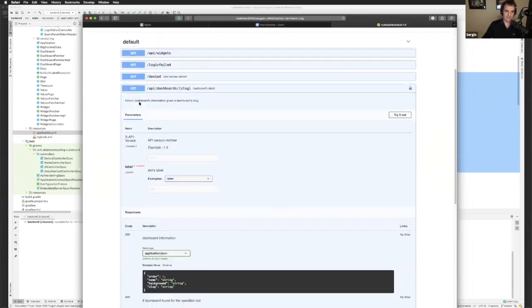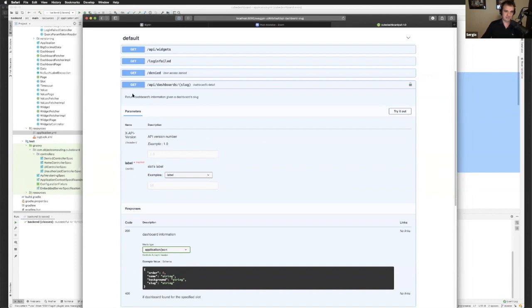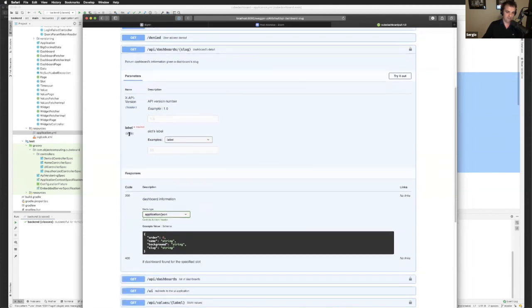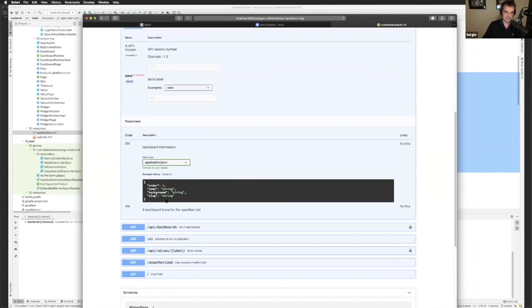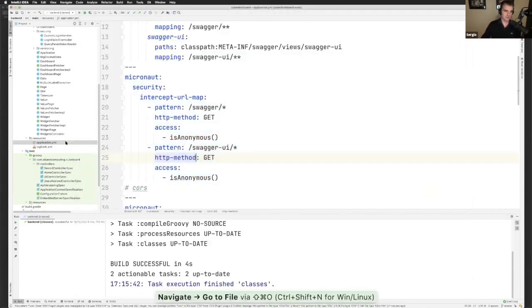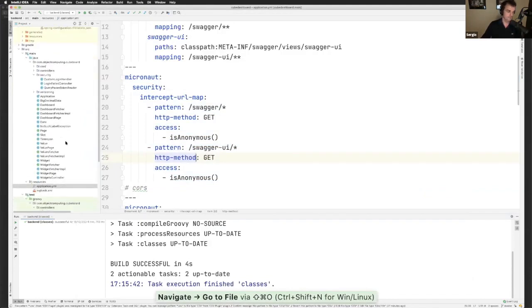For example, I can click here on API dashboards. It tells me some description, that there is an HTTP header required, and that you have to supply a path parameter. It creates an example. Micronaut will do much of this heavy lifting without you specifying any Swagger annotations. But personally, I like to specify the Swagger annotations because you can give more information about, for example, bad responses.